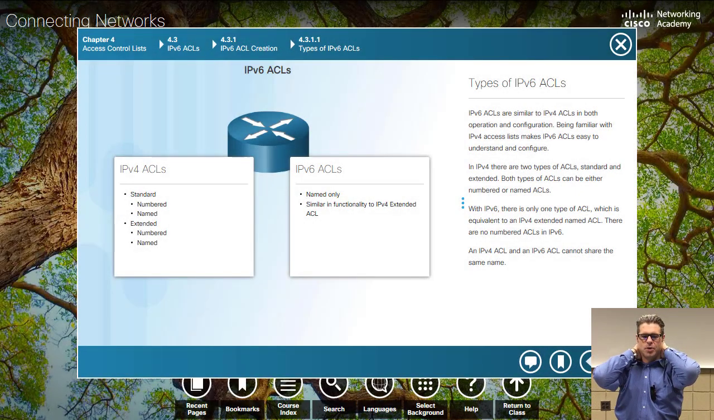Chapter 4, Part 3, IPv6 access control lists. Here we go.